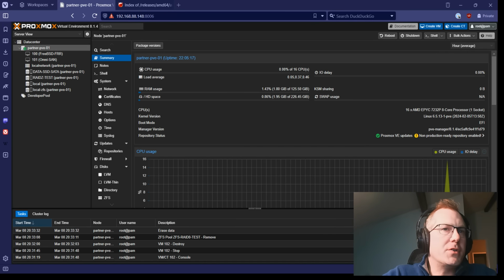Hey there everyone, I'm going to show you how to install FreeBSD 14 inside of a Proxmox 8 environment. But before we do that, I'm just going to go over a couple basics in Proxmox so everybody has a bearing in terms of where I'm starting.